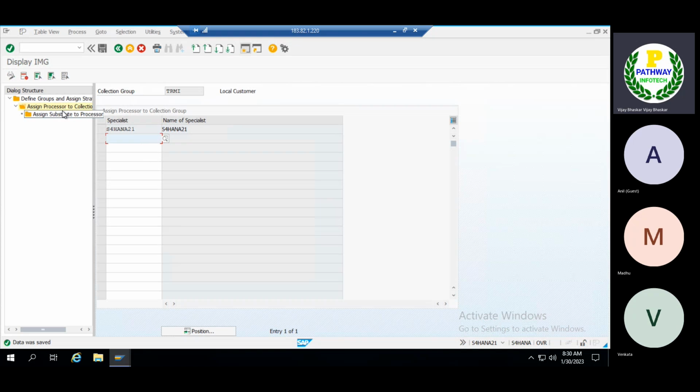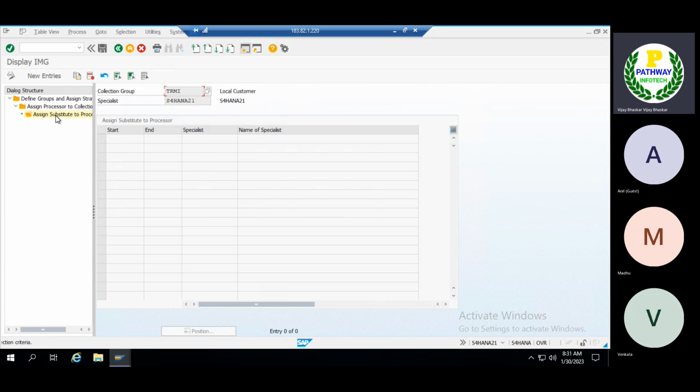What I was telling about the substitute processor is how the substitute processor is going to work. Let us assume this person is going on leave, or a long vacation, or for some reason, XYZ reason, going on leave. Then whatever work list is being triggered or generated on behalf of this user should automatically trigger to the substitute, whom I am going to assign to the user. Even start date, end date. What is the specialist which I am going to mention?